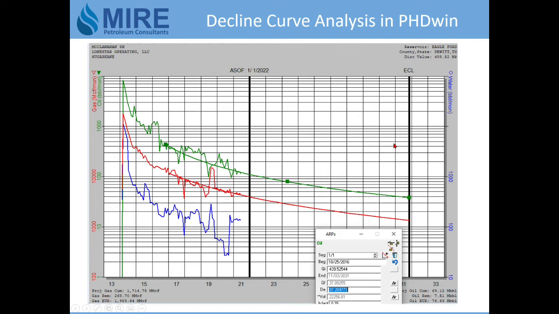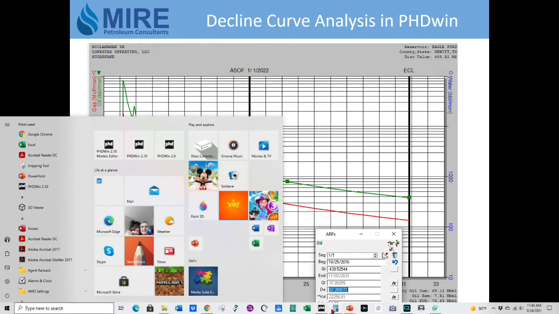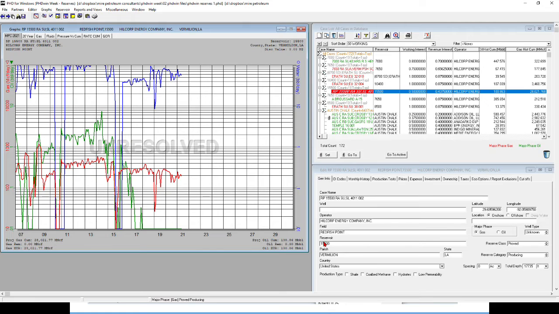All right. So the next thing I wanted to go to is looking at how you do decline curve analysis. It was a sample decline curve analysis of PHDWin. So let's switch to PHDWin. All right. So let's look at some wells and some examples.